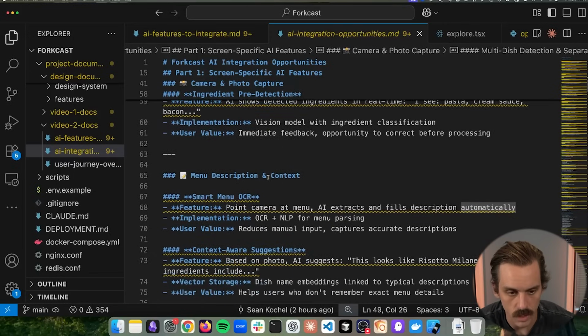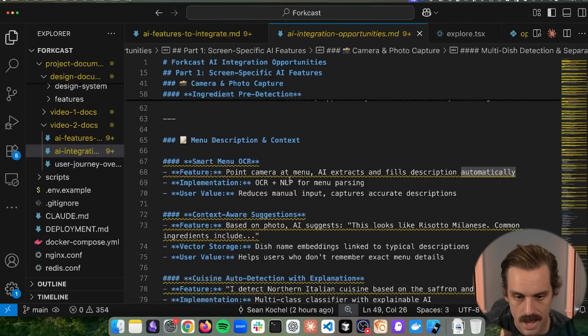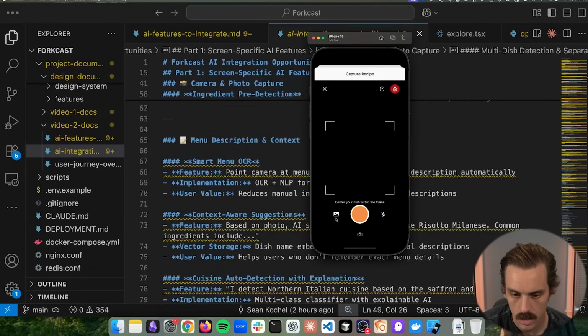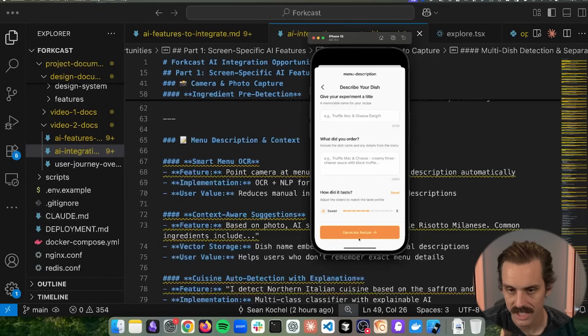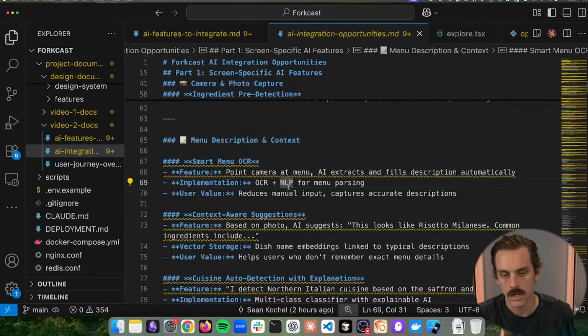So then we get down to our menu description and the extra context. And this is referring to this screen here where we've now picked something. We say it looks good. And then we're getting into this, right? That flow where it's like, okay, describe the dish now. How sweet was it? How did it taste? All of that. This is what it's saying.